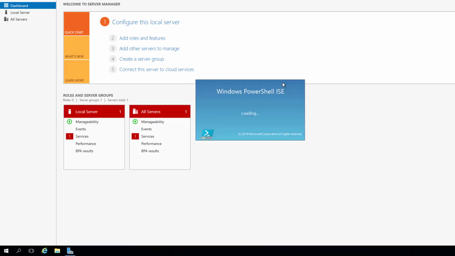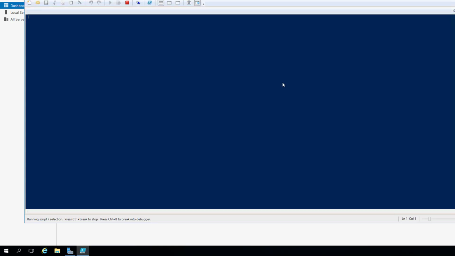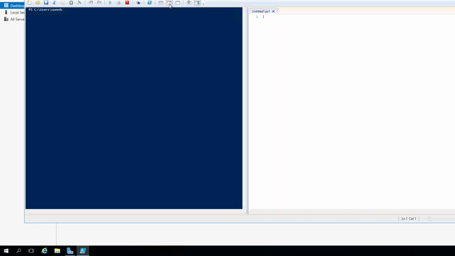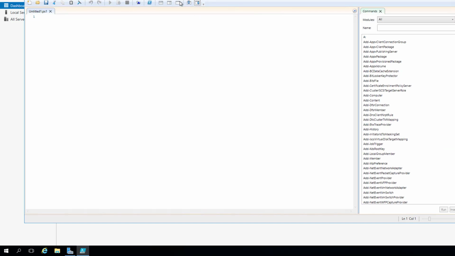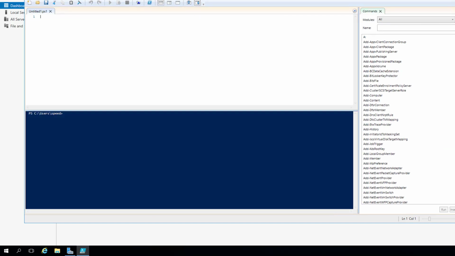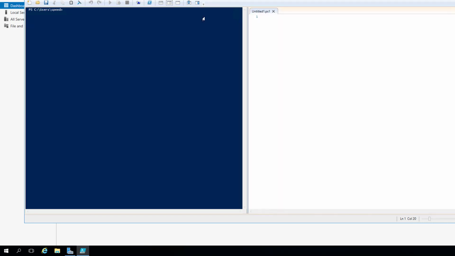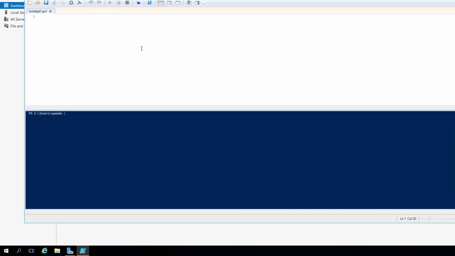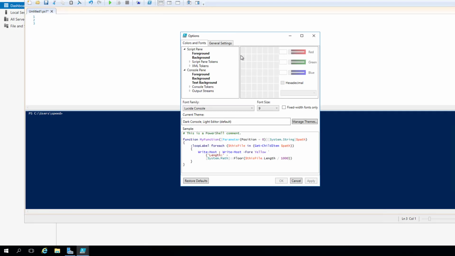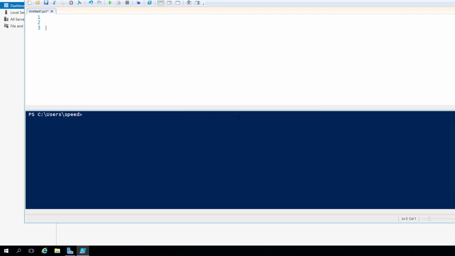Bring up our PowerShell so we can do a few scripts. There we go. Whoops. We want that one, I think. No, we want this one. There we go. Now we're rolling. Let's see. Is there an option to make the font bigger? Tools, options, colors and fonts. Let's make that 14. Should make it nice and big for you.